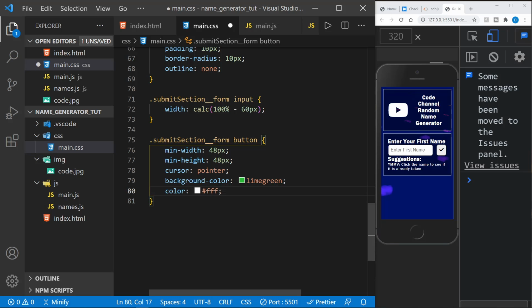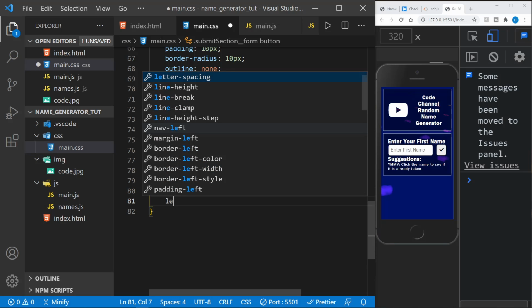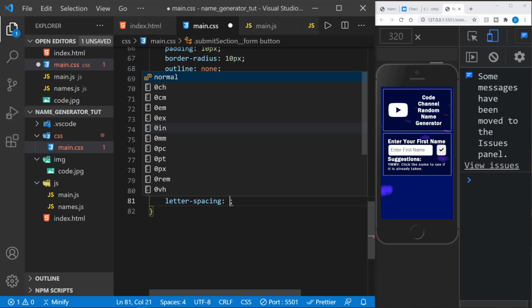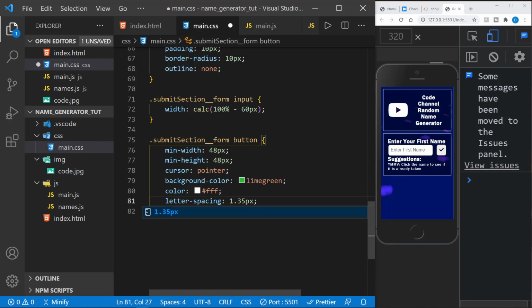Color of white. From there, letter spacing, and this is also 1.35 pixels. And then font weight of bold. That looks much better now for the button. And we're ready to start our suggestion area.